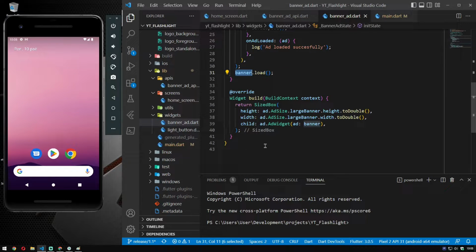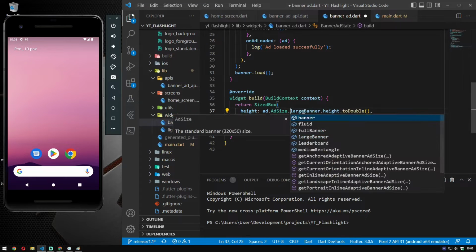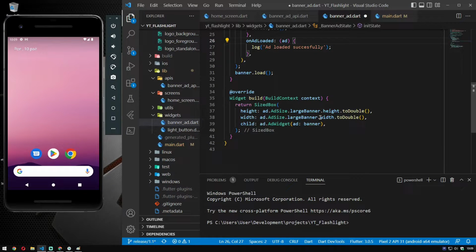In the build method, we create a SizedBox where we put the size of our banner. The Google Mobile SDK has built-in sizes from AdSize. AdSize has multiple built-in sizes for different types of banners: banner, fluid, full banner, large banner, leaderboard. Today I will show you how to do the large banner, so it's 320 by 100 pixels.